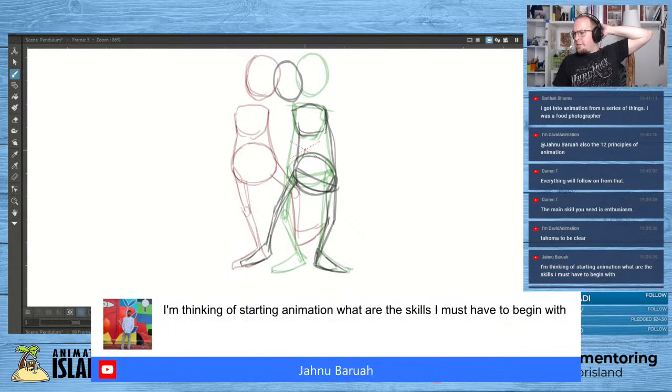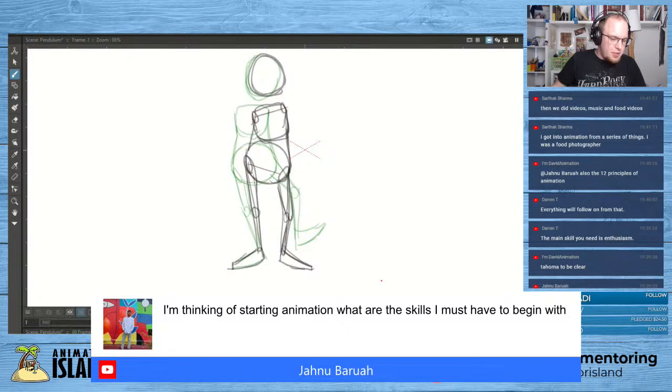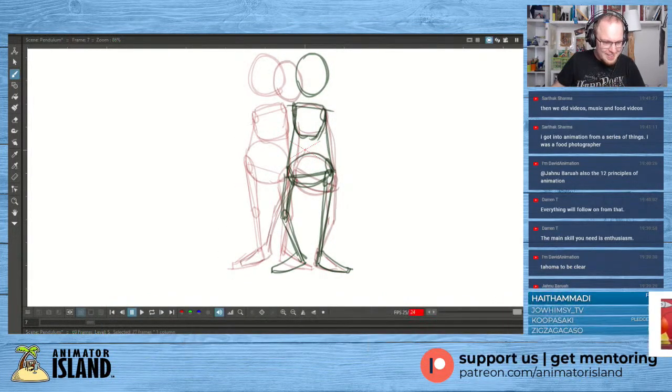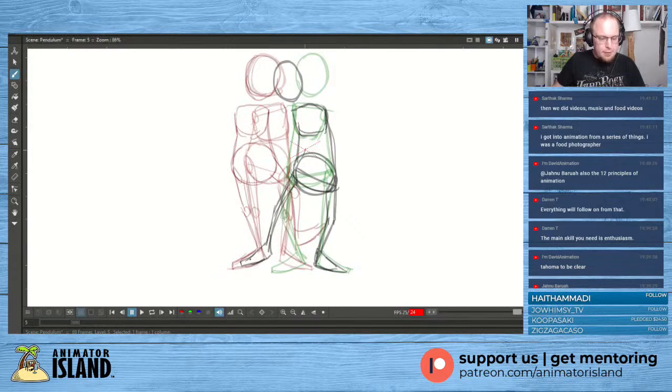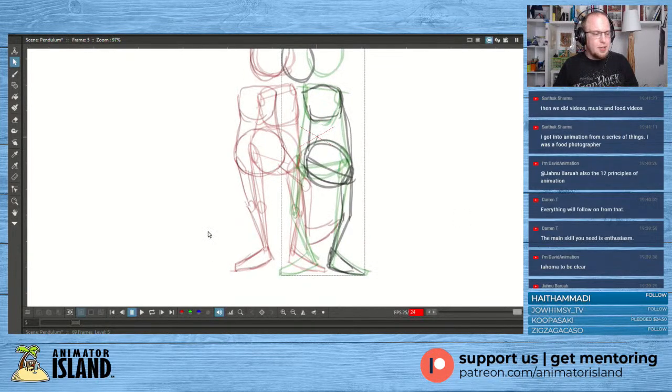I'm thinking of starting animation. What are the skills I must have to begin with? Well, if it's 2D animation, it definitely helps to know how to draw. For 3D animation, it also helps if you know a little bit about anatomy and stuff like this. And you need to be curious about acting and psychology and cinematography, choreography.